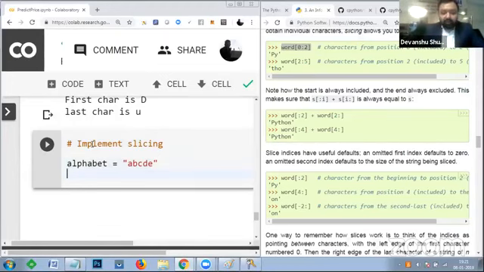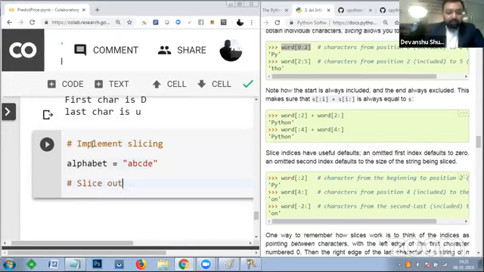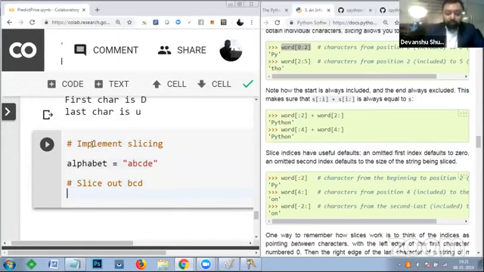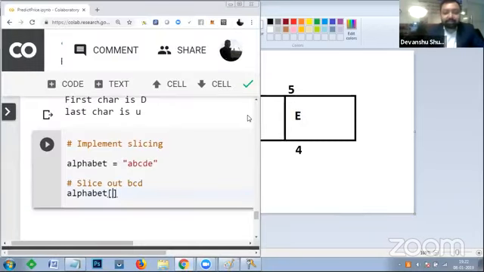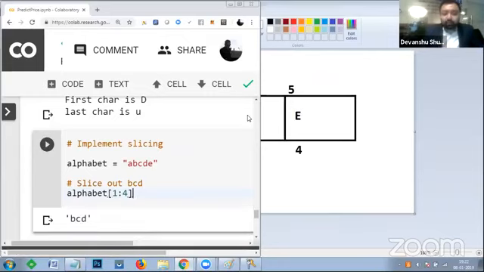Now if I ask you to slice out B, C, D, what should we do? We are going to type in alphabet, and with respect to the image which I have just shown you, I'm going to pass in the value of the index and the value of the position, so as to slice out data from the characters or from the piece of text. So I will access alphabet and type in index as 1 and position as 4. When I run that, it gives me BCD. I hope this is clear.